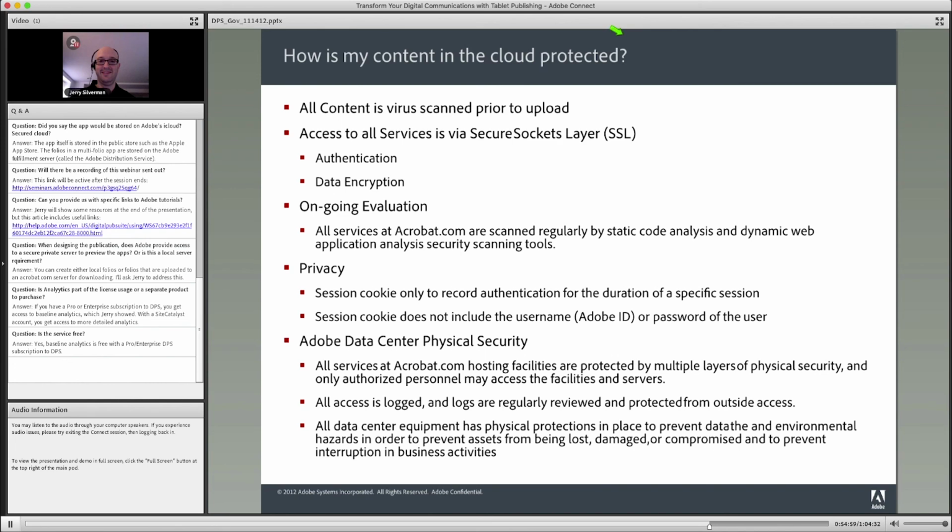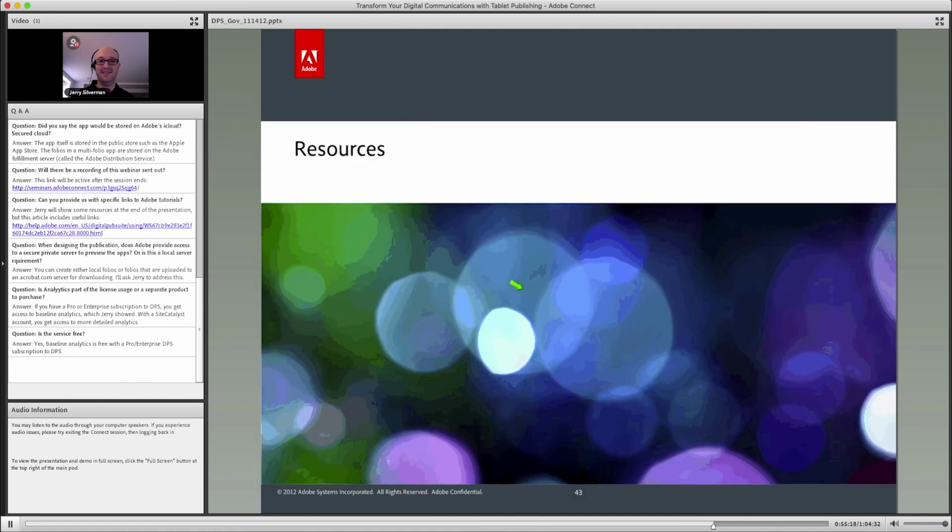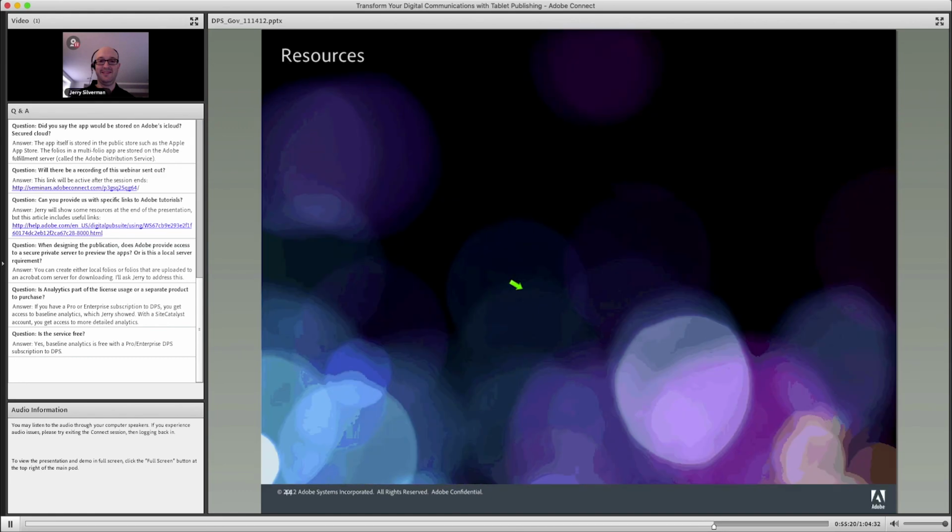I will say that Adobe takes security, data security, and content security extremely seriously. If you are interested to learn more, I want to encourage you to visit our security website and also to download this publication and go through it. I'll show you where you can do that right here in the resources section.